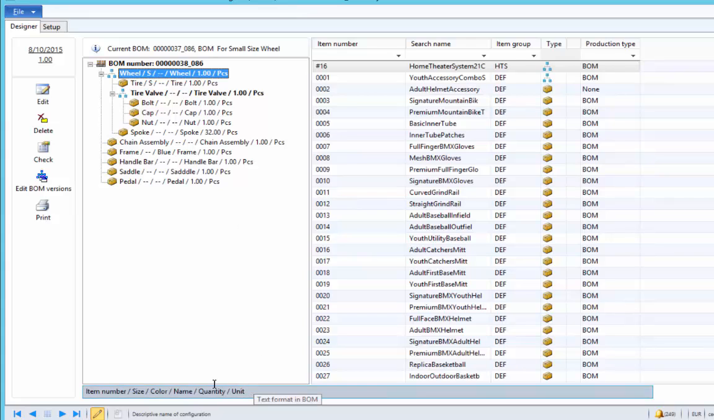Here we can see the format in which this tree structure is being displayed. So first is the item number, then size, then color, then name, then quantity, and then unit.